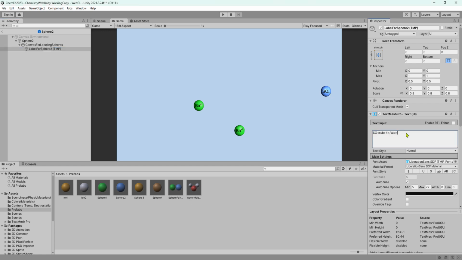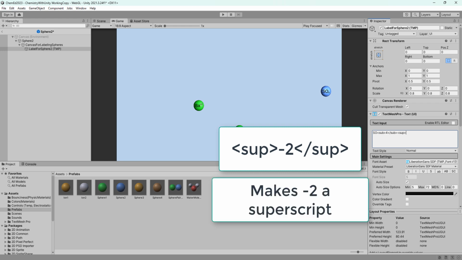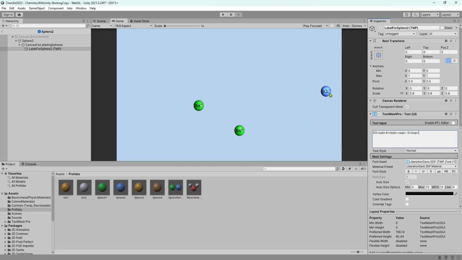Now I want to make a superscript for the charge. Sup for superscript. -2 for the charge. End superscript. Save that. And now we've got sulfate labeled with a subscript and a charge as a superscript. It's beautiful.